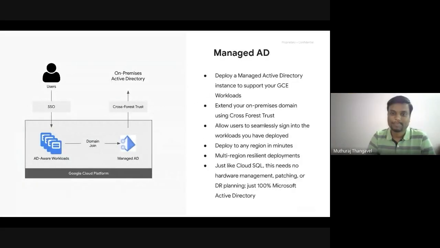Thank you, Isabella. Let's now look at the managed AD service. Just like Cloud SQL, this is again a highly available managed service. That means no hardware management, patching, or DR planning overheads for you. This is 100% Microsoft Active Directory running on cloud, which you can use to support your AD-aware workloads running here on Google Cloud.